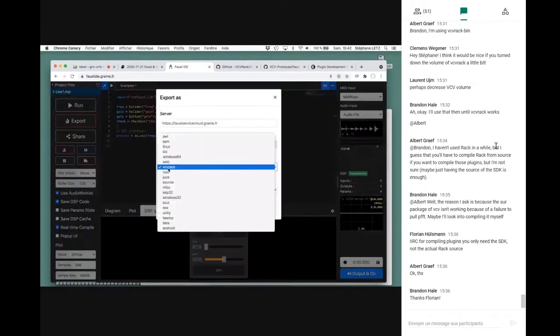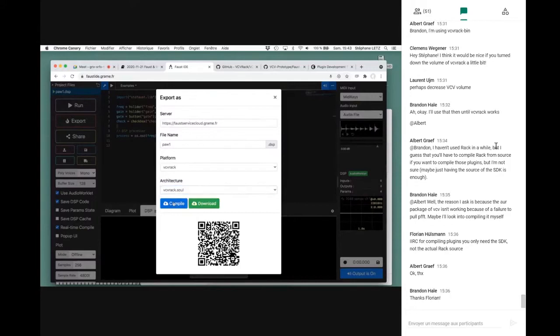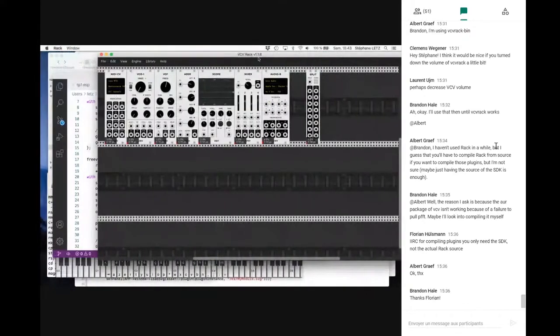I have a new VCV Rack platform and I have 3 different targets. You see that there is still a typo here. It ends with soul, but it's not related to soul, it's a typo. And here I'm going to choose VCV Rack, which is basically a monophonic target. I hit compile. I download the result.